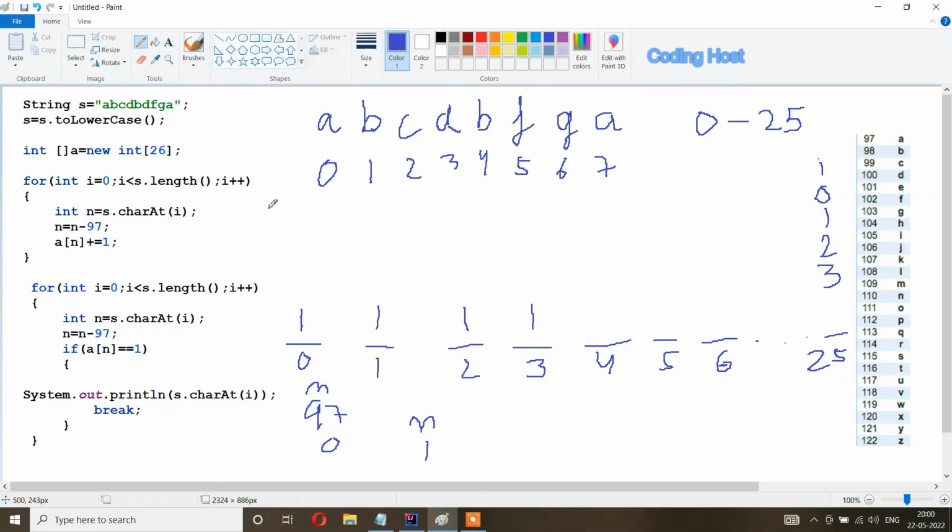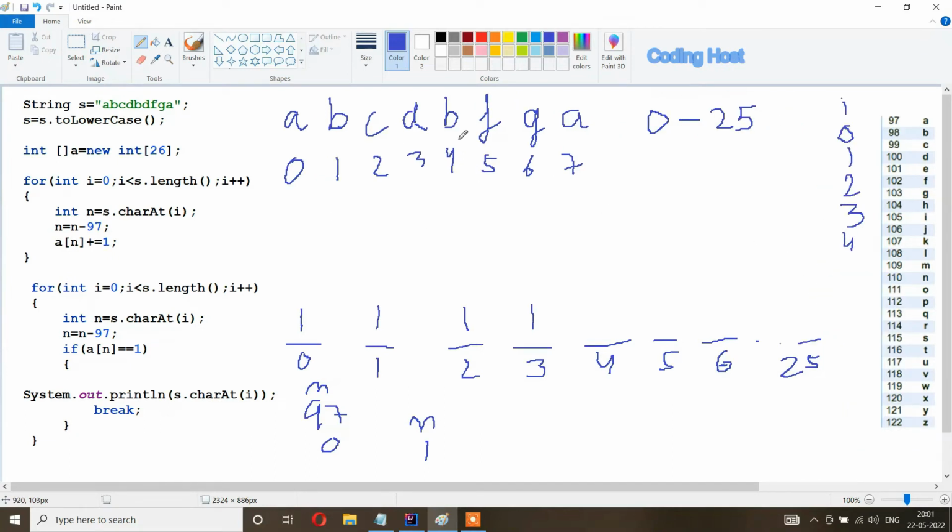After that i plus plus, so the index will become 4, and at index 4 we have character b, and the ASCII value of character b is 98. So 98 minus 97 will become 1. So at index 1 we will again increment 1. So here at index 1 now we will get 2. After that i plus plus, so i will become 5.